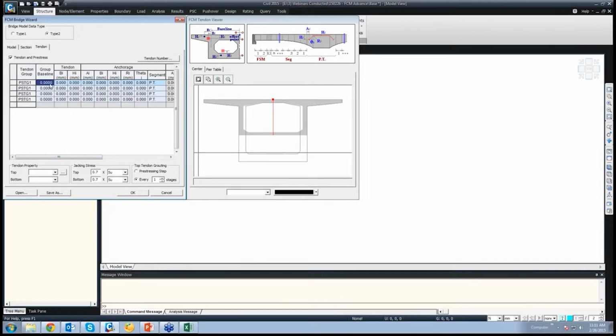Say the baseline, that is the distance of the group or the baseline that you are considering from the center of the cross section. Say this is 3500 mm for this case. So this is the baseline. As you can see from center, the baseline is shown. Then say BI, that is the distance of the tendon from the baseline. Say I am entering this as 1000 mm. So this means the tendon is 3500 plus 1000, that is 4500 mm from the center of the section.